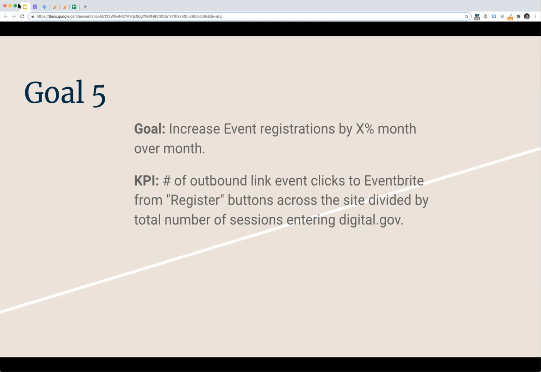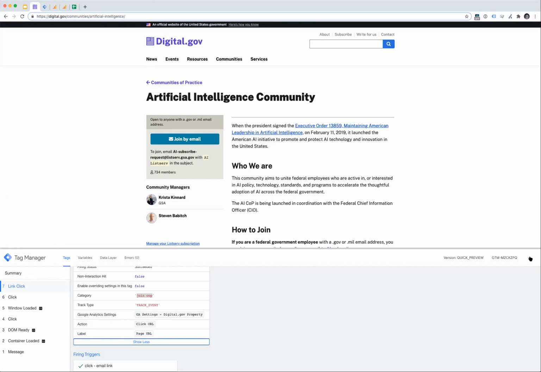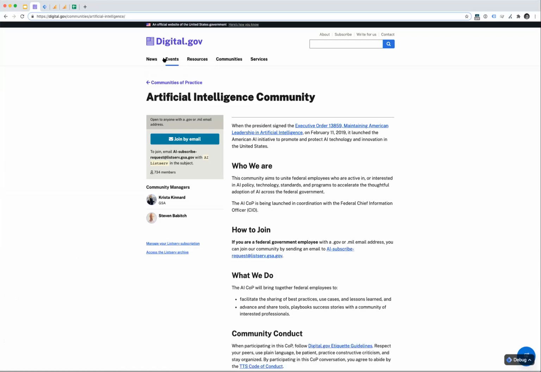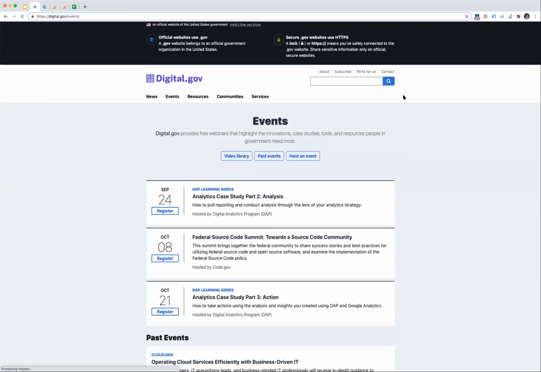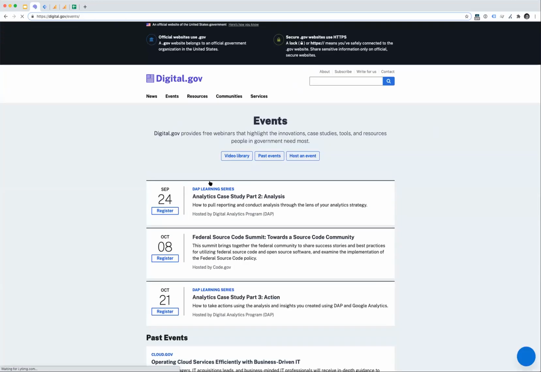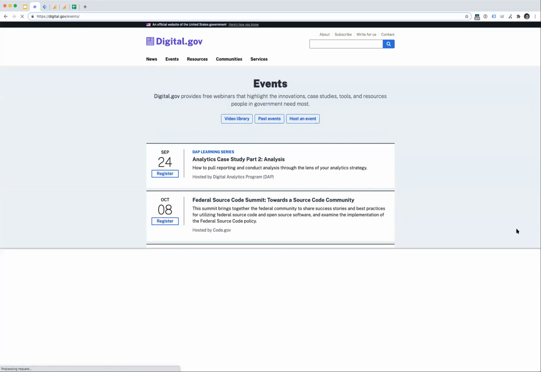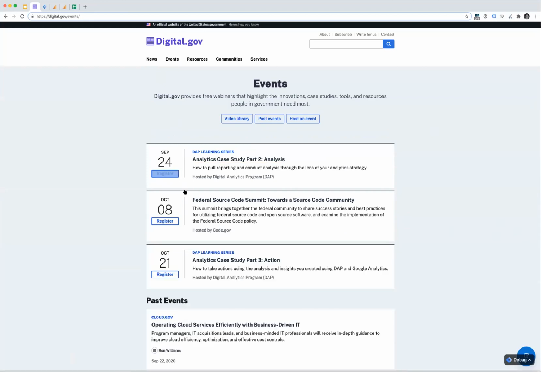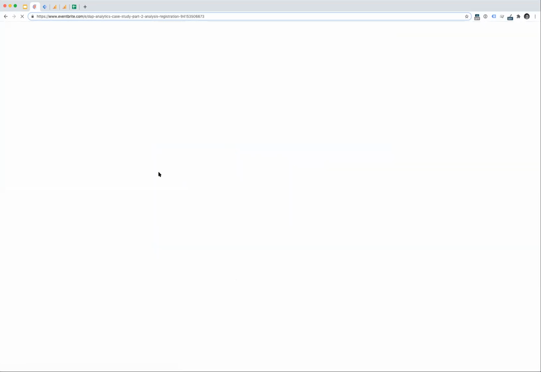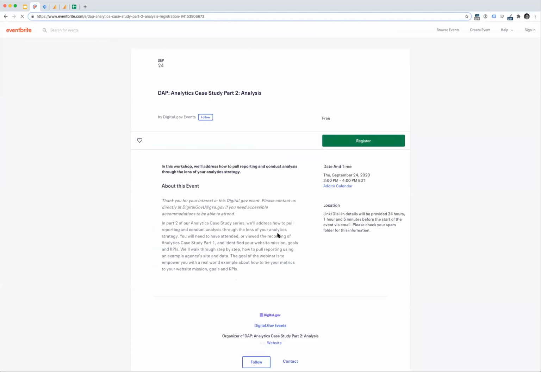So let's illustrate this in a live example. So I'm going to go over to events. Now this is the events page. You can also get to events from the home page. There's also register buttons on the home page. Okay. Now, if I click on register, watch what happens here. Click on register, and it sends me to eventbrite.com, where then you can register.